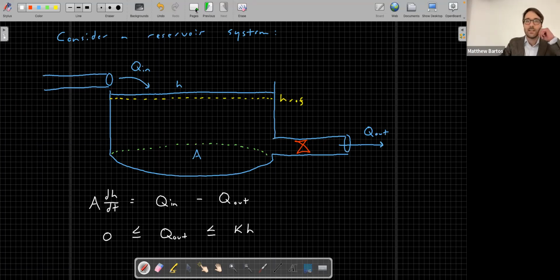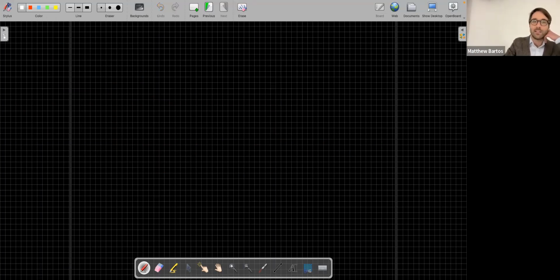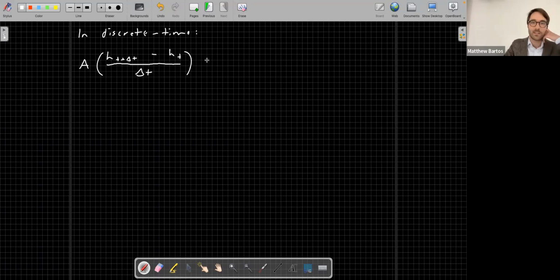So let's go ahead and analyze this a bit further. Let's take a look at it in discrete time, because it's going to make it easier to work with in terms of the optimization problem. So let's discretize this system. We're just going to take that A dH by dt and discretize it using a discrete difference. So we'll do A times H(t plus delta t) minus H(t), over delta t, our time step, is equal to Q in(t) minus Q out(t). So this is explicit discretization.